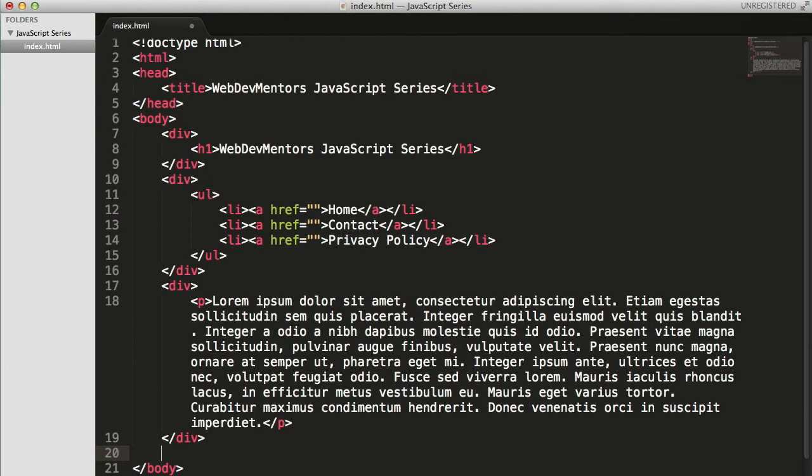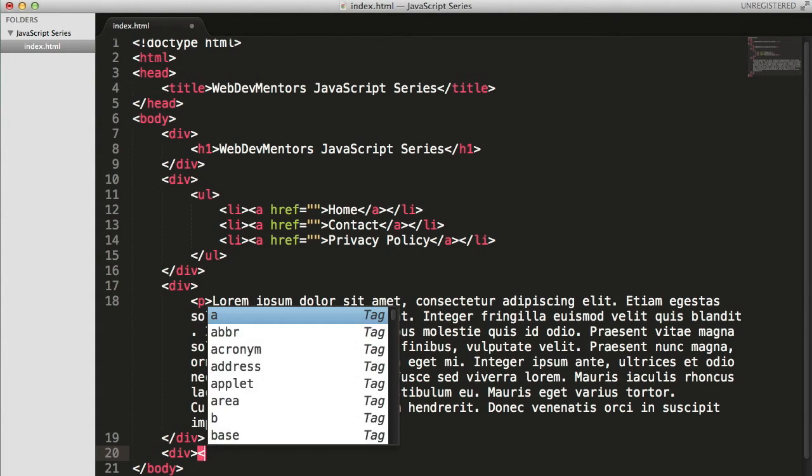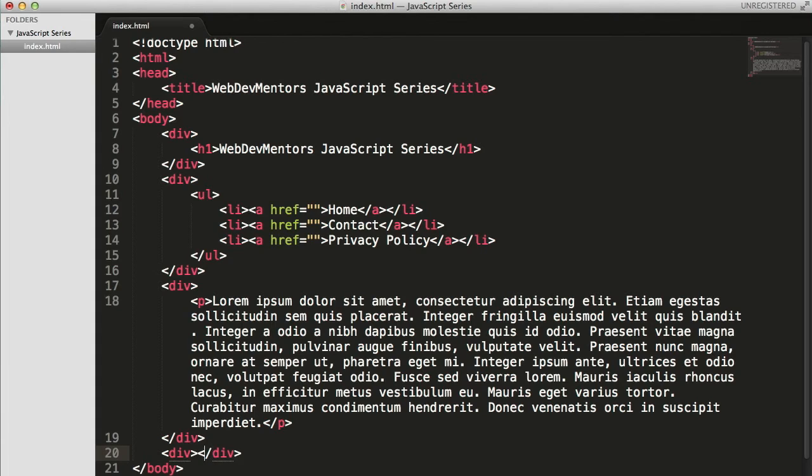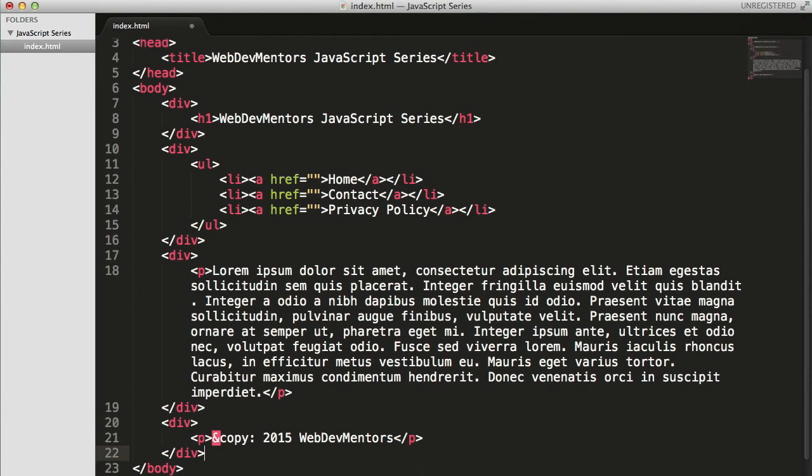Now the p tag obviously will be adding some styling to your content, so just keep this in mind. We'll be seeing that later on. Finally I'm going to add a footer, which is going to have the p tag again, but this time I'm going to add a copyright symbol. This is some kind of URL encoding, 2015 WebDevMentors, and I'm going to close this p tag.